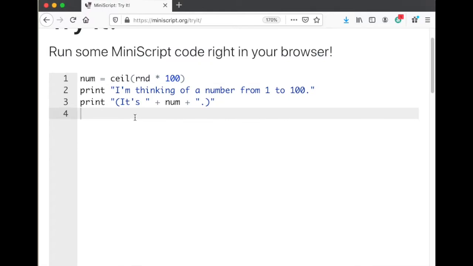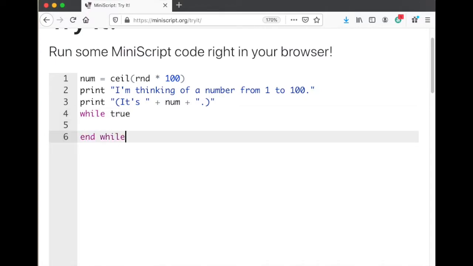And now we want the user to guess what that is. The user is going to have to guess multiple times, probably, so we need a loop. We'll say while true. There's the end of our loop, and now we'll fill in the body.